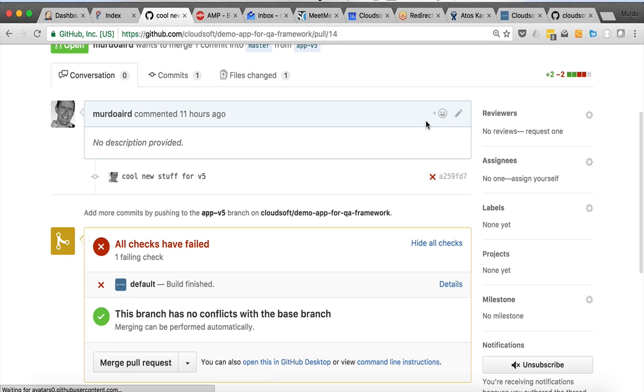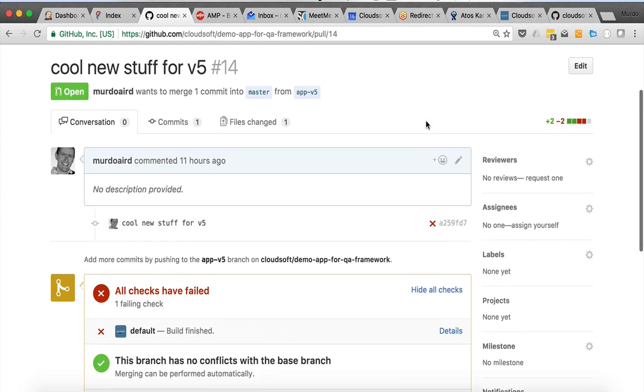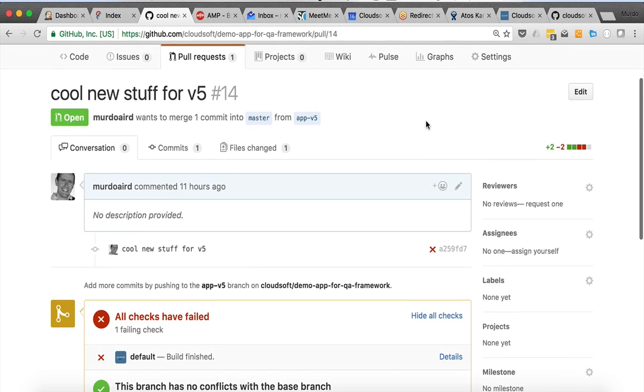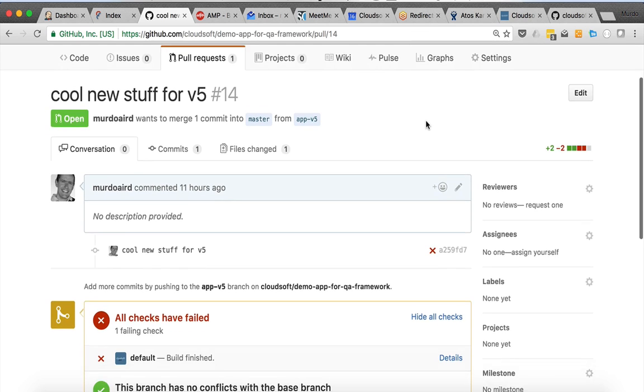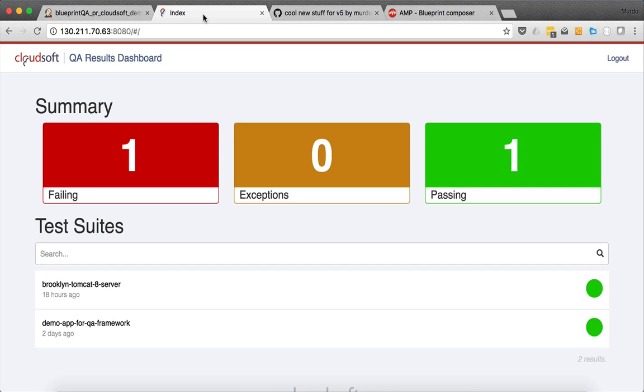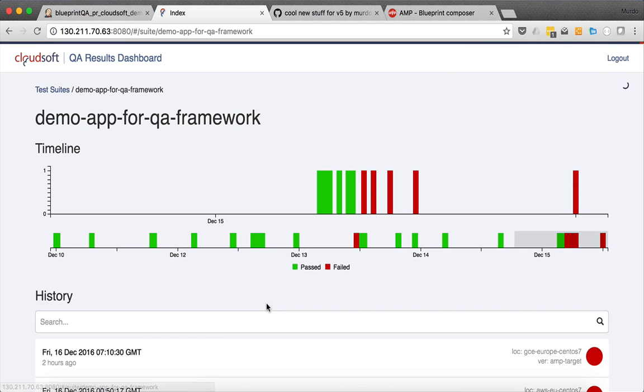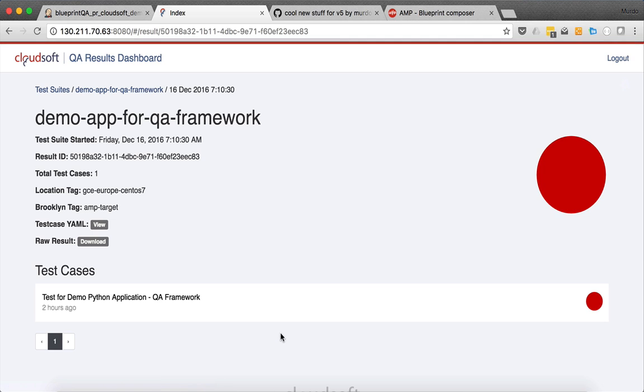Later on, I check GitHub and can see the tests have not all passed. I can drill down into Jenkins, or I can view the Cloudsoft AMP QA Framework dashboard. The dashboard is a great way of communicating application readiness across your organization. I can see immediately that there is a failure, and I can drill down to see what the issue is.